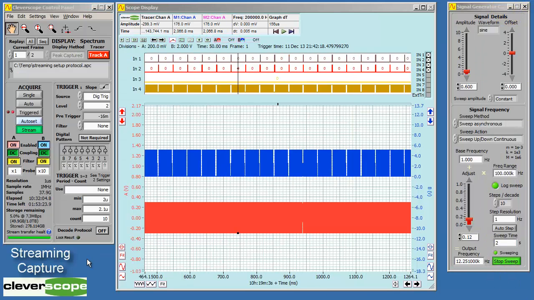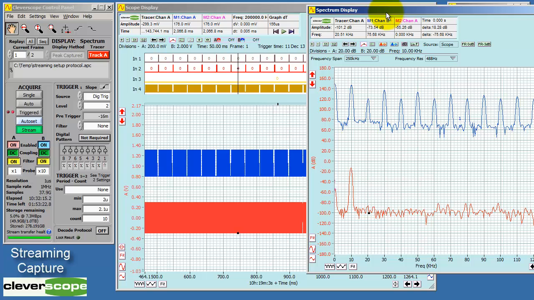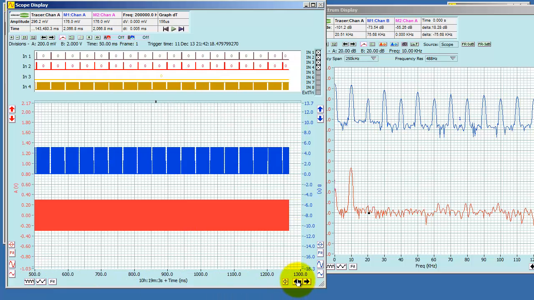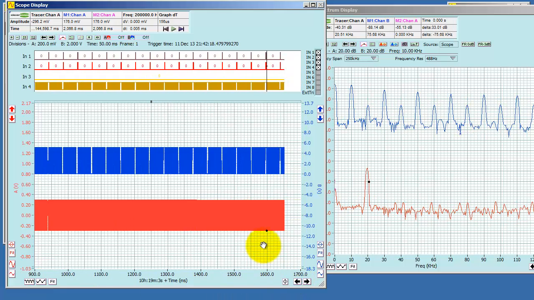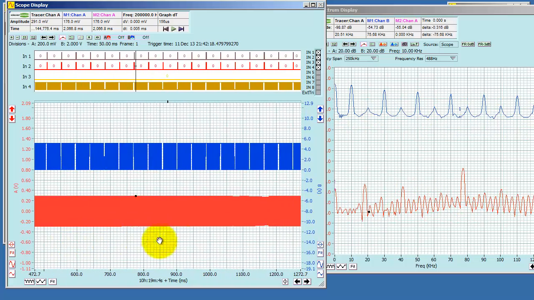We can open the spectrum display and show the spectra of a chunk of the scope display as we're capturing live. Here's the spectrum display. This is the spectra of this portion of the waveform. I move it across here and we move the waveform. You can see the spectra changing as we move across it.